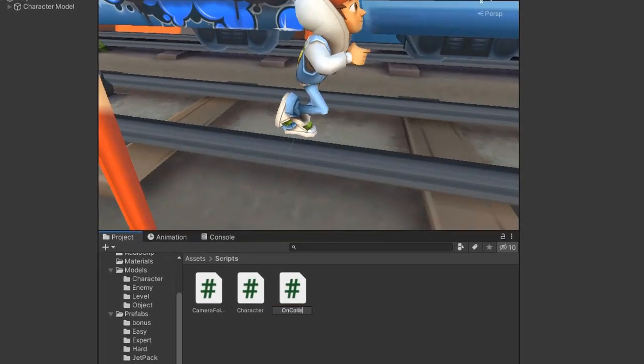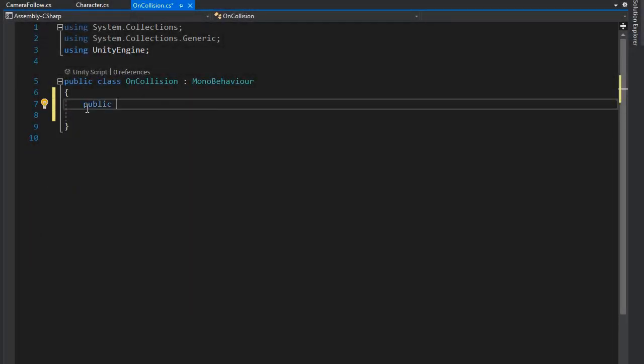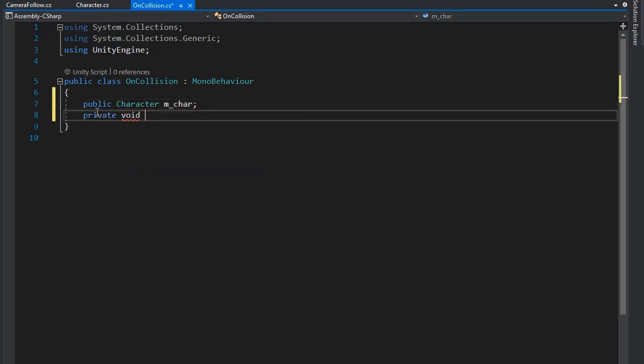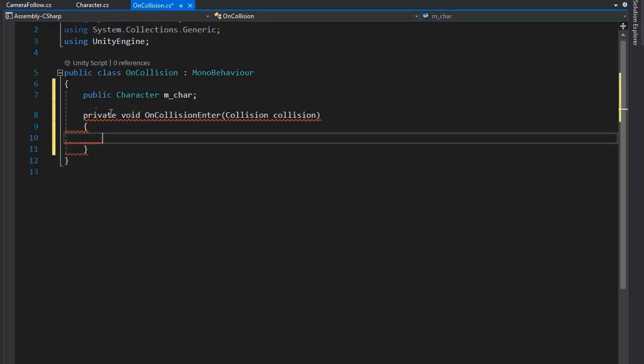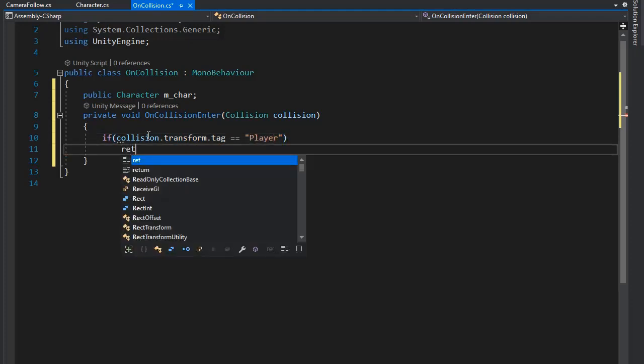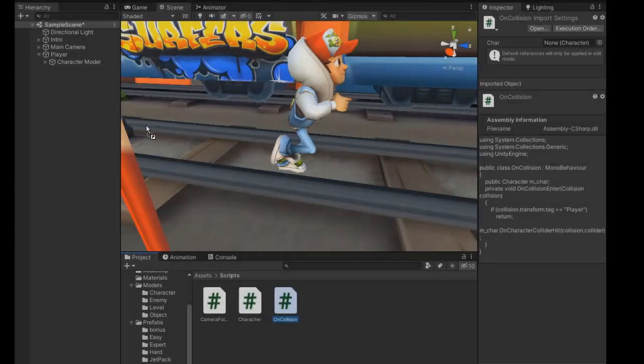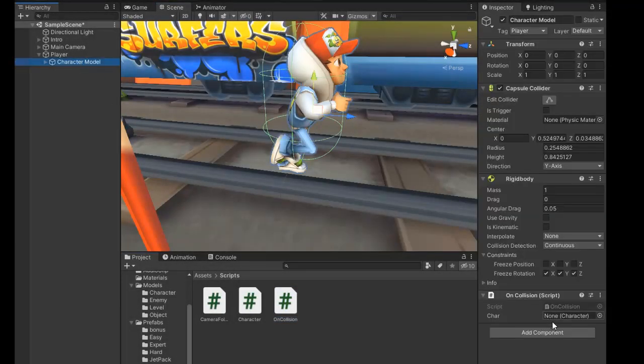Now create a C# collision script and open it in Visual Studio. So first get a public character mCharacter and create a public void function, so we can directly create the OnCollisionEnter function. Now if collision dot transform dot tag equals the tag of player, then call mCharacter dot OnCharacterColliderHit and assign the input of collision dot collider, and add the script on the rigid body game object and assign the mCharacter script.